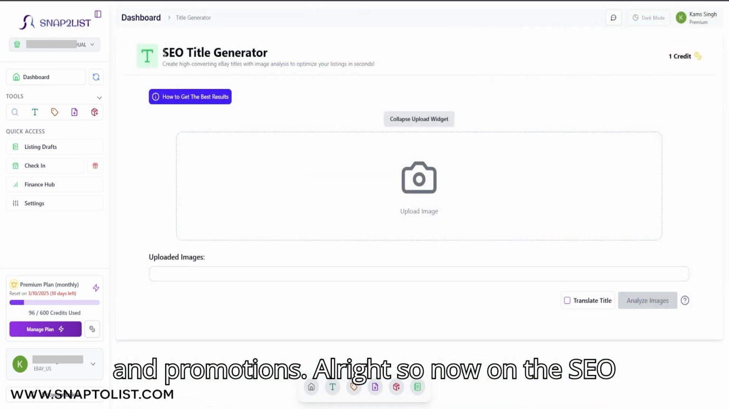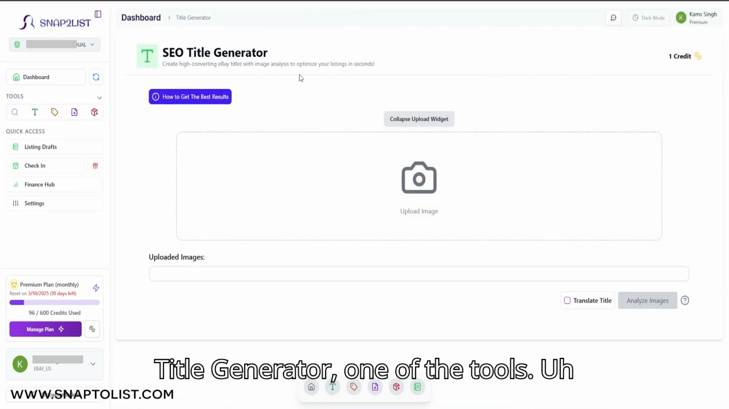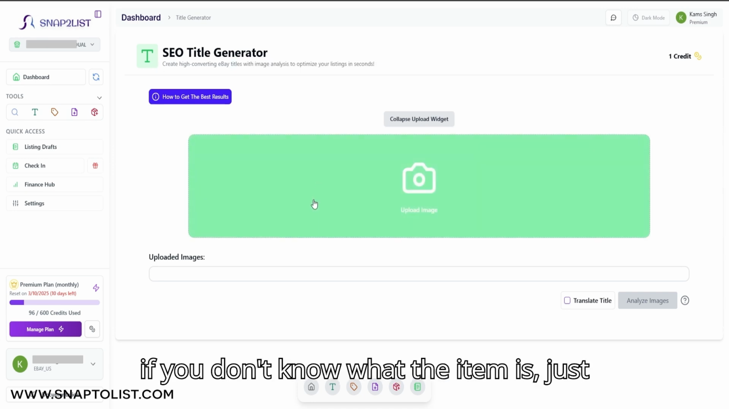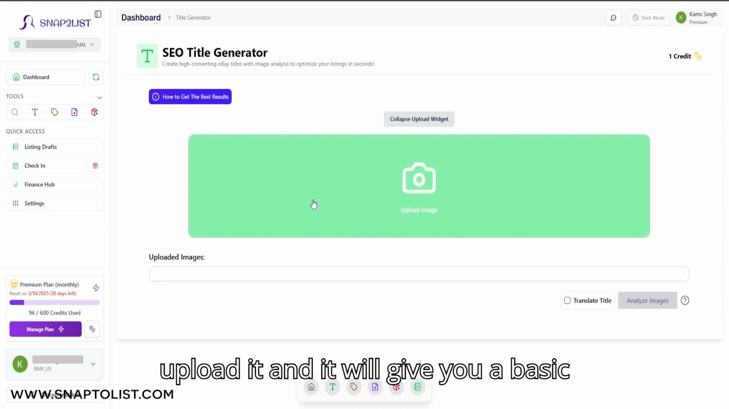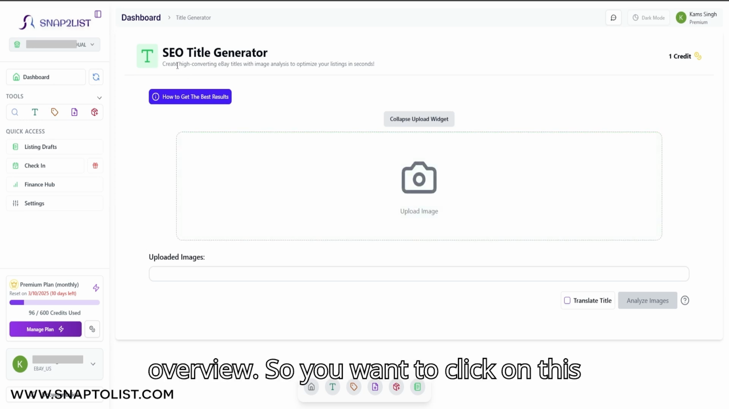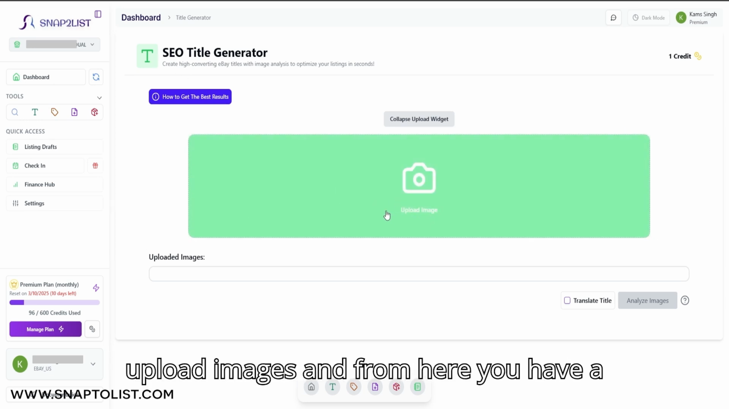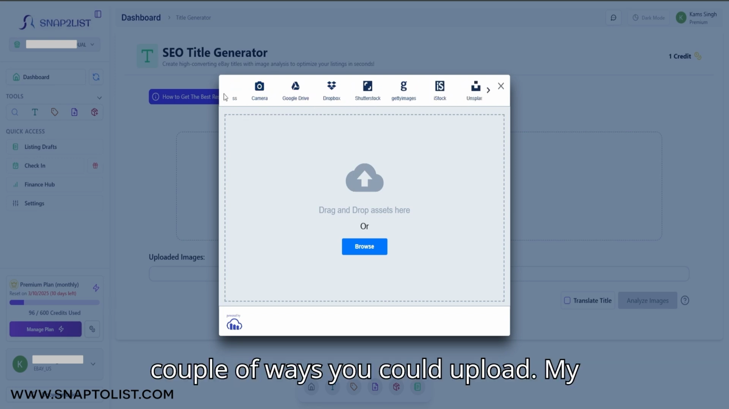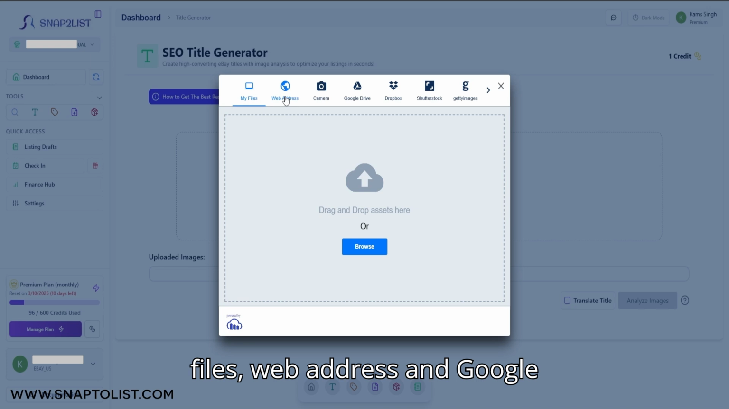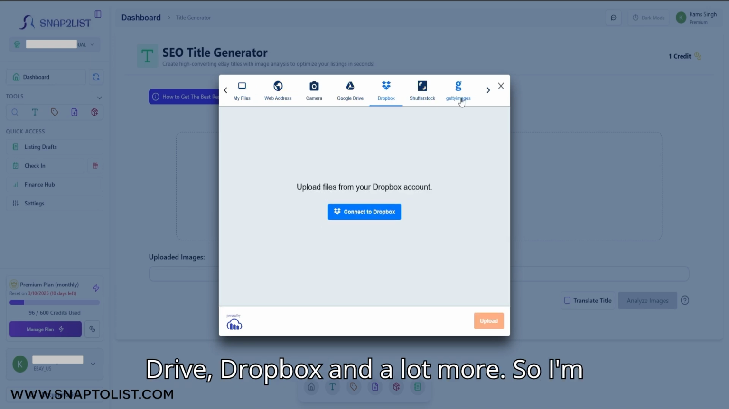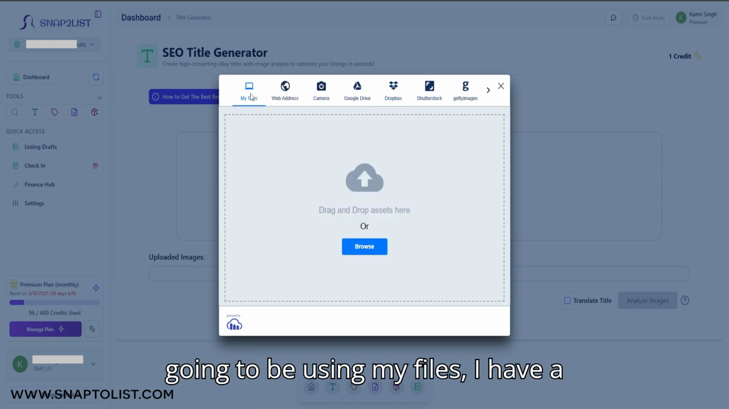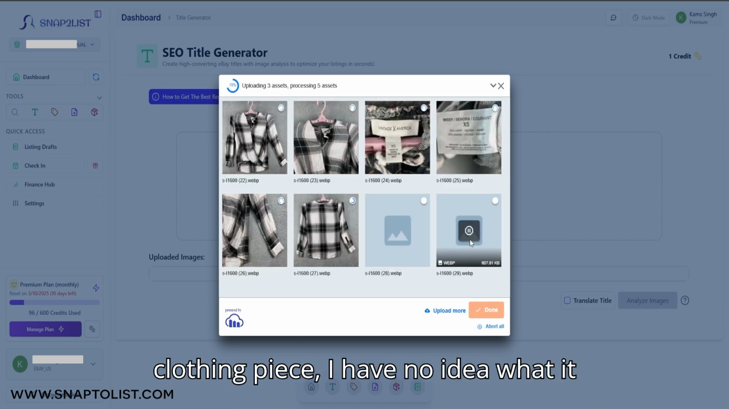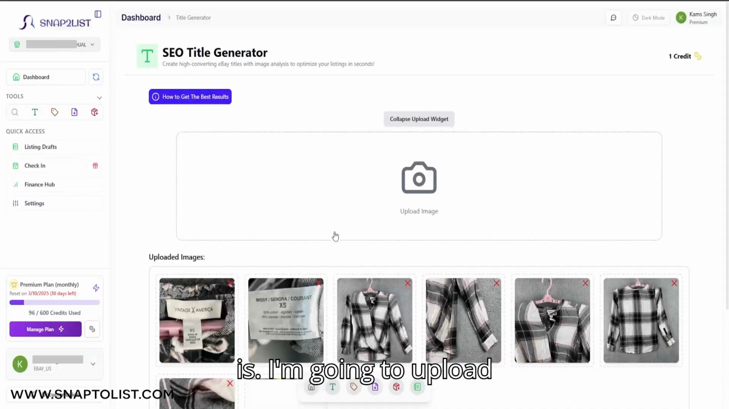Alright, so now on the SEO title generator, one of the tools, this is great for just getting a title, or if you don't know what the item is, just upload it and it will give you a basic overview. So you want to click on this upload images, and from here you have a couple ways you could upload: my files, web address, Google Drive, Dropbox, and a lot more. I'm going to be using my files. I have a couple images I took before. I have this clothing piece, and I have no idea what it is.